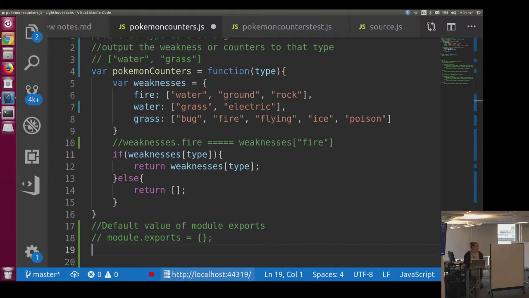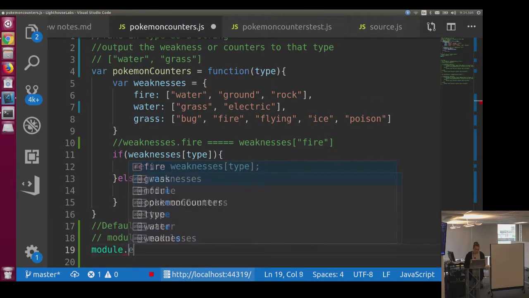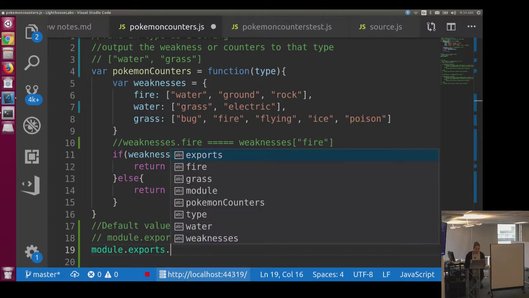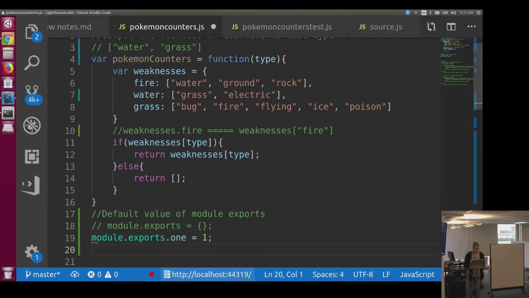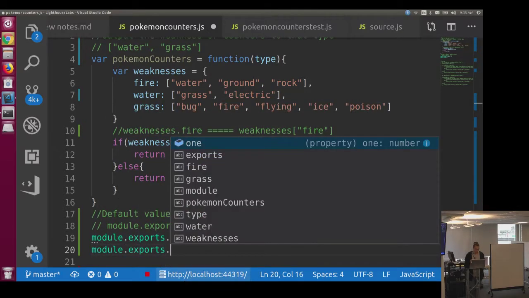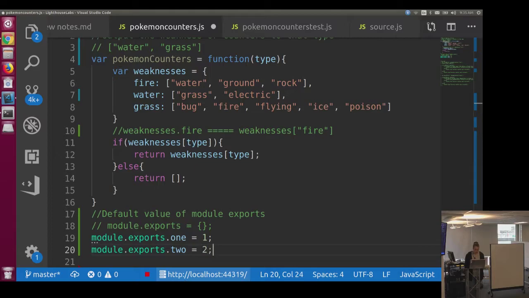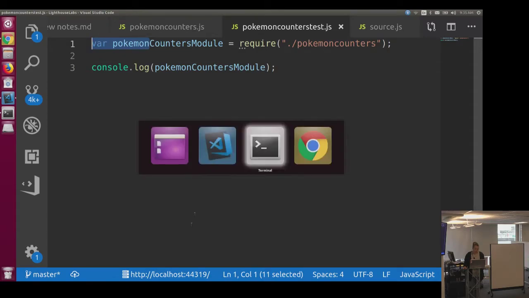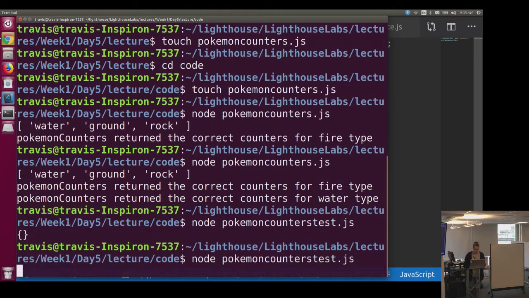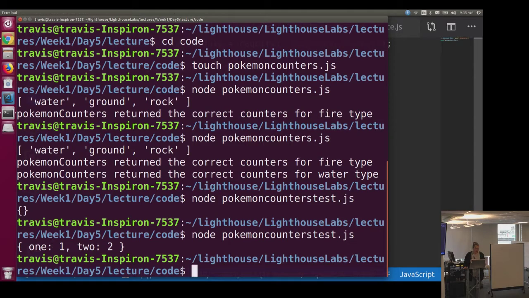But if I want to be specific about what I'm exporting, I can say module.exports, and I can say I want to give one property called 1. I want to give another property called 2. In my test, I'm requiring it, and I'm printing it out. So now I should see I have an object, and I have one property 1 with the number 1, one property 2 with the number 2.